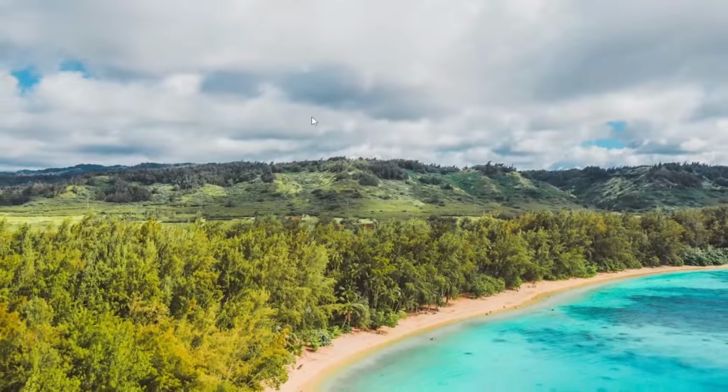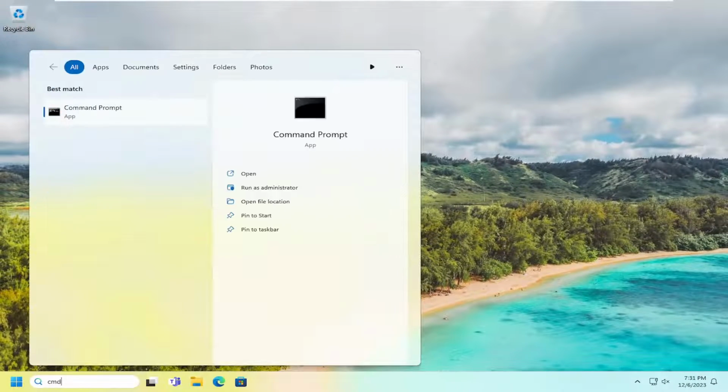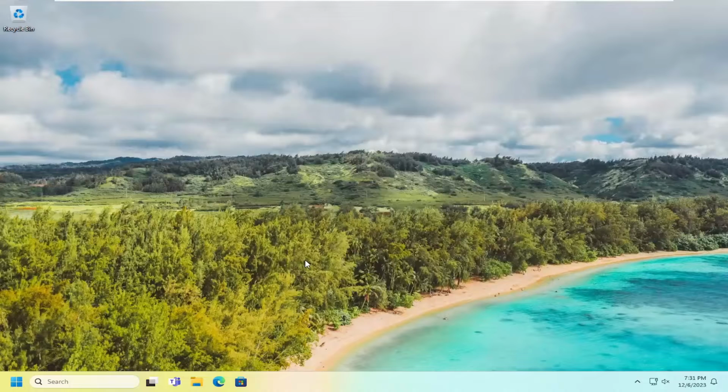And one final thing we can look into here as well, if you open up the search menu, type in CMD, best match, it'll come back with command prompt. Go ahead and right click on that and select Run as Administrator. If you receive a user account control prompt, select yes.